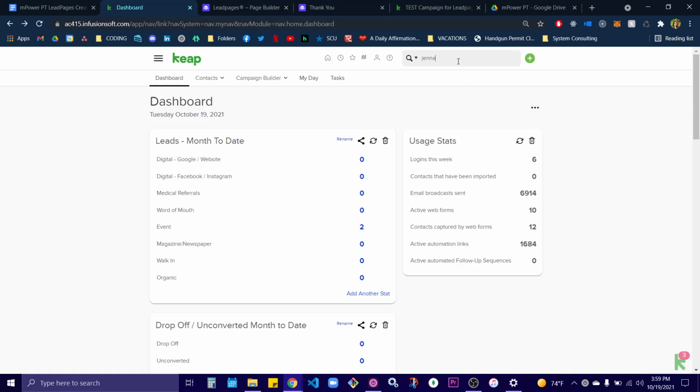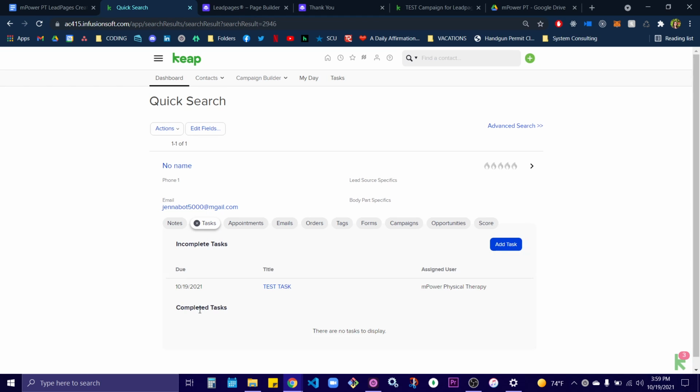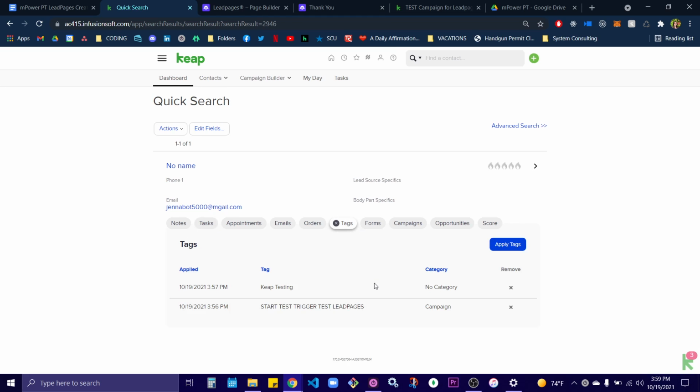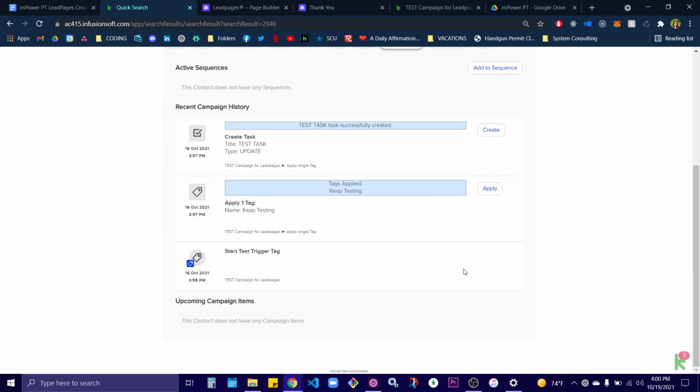Okay, so by searching here, we can see that the contact was imported. We can see that the test task was created, and we can see that the two tags that we were expecting to be applied were applied. You can also look in the campaigns tab if you want a really thorough picture of what actually happened in the campaign sequence. This was applied, started it, received this tag, and received this task.